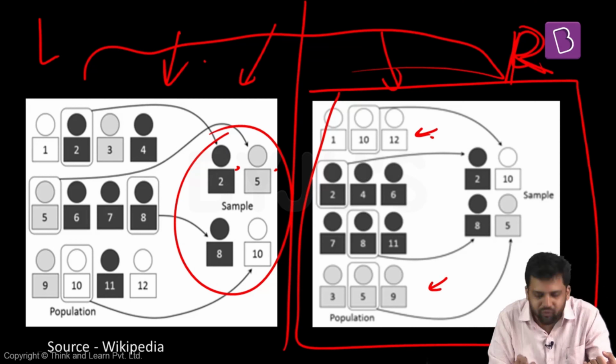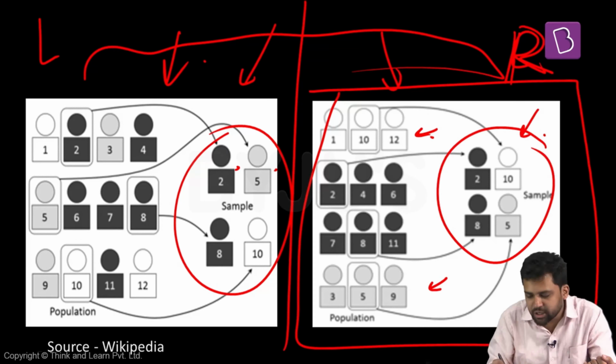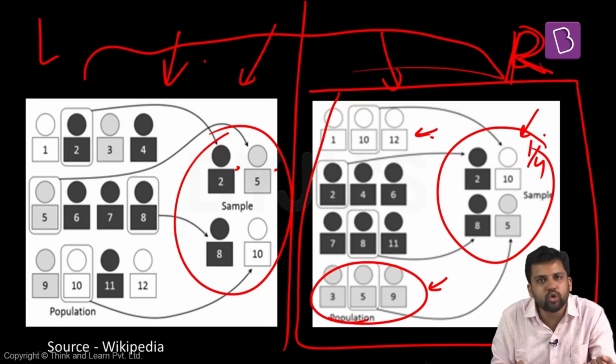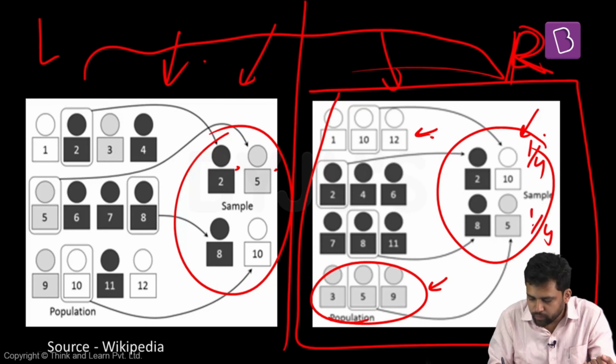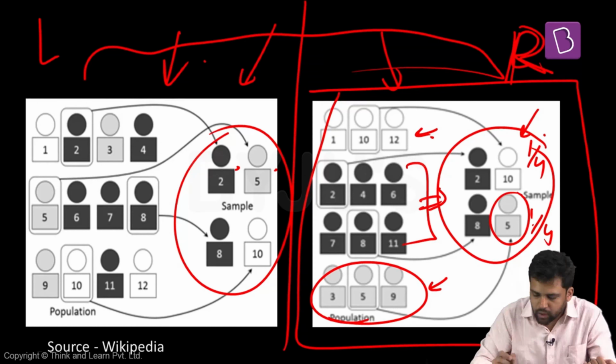So the population of the white elements, that is 3 out of 12, 1/4. So in the sample also, the representation is 1 out of 4. The grey population, they are also 1/4 of the entire population, 3 out of 12. So here also, they are 1 out of 4. The black ones, they are 6 out of 12. That means half. So 2 members out of 4 are black.